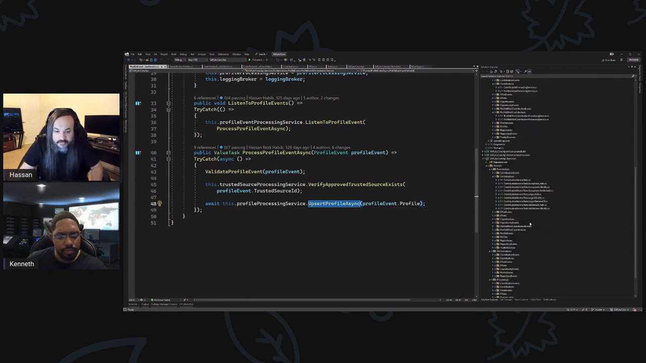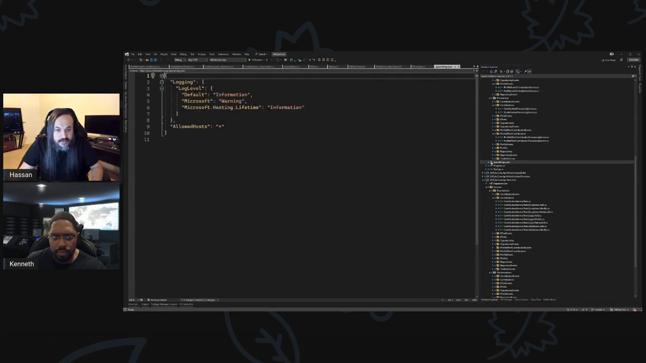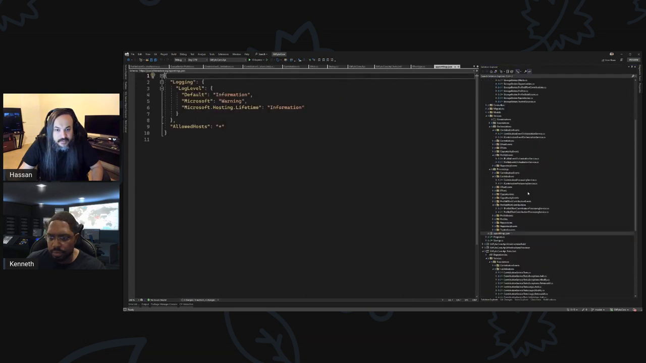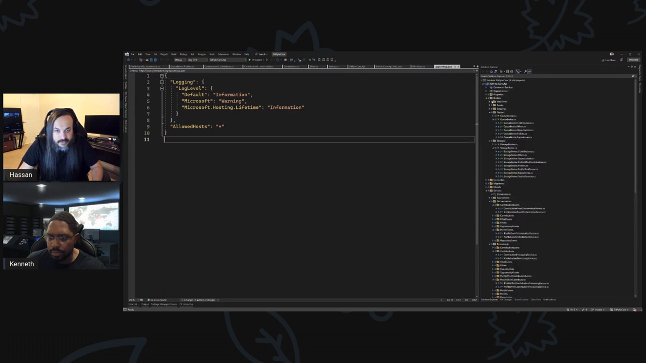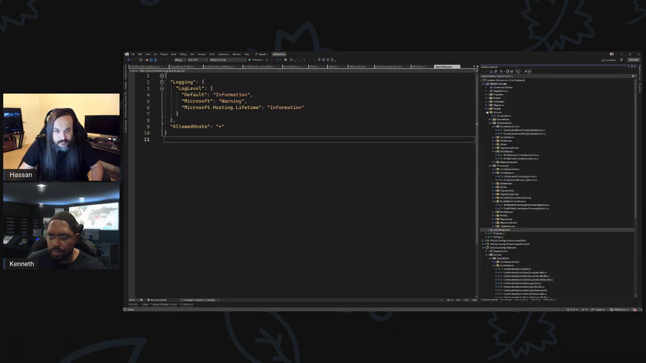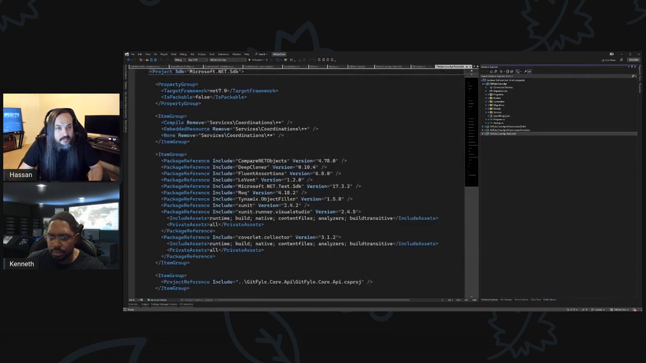I think I have my connection strings in here already. Do I? I don't. Darn it. I wanted to have my connection strings in here so I don't have to set this up. Let's see here. Is there files that are not? Okay, fine. I'll set up a bizarro connection string.